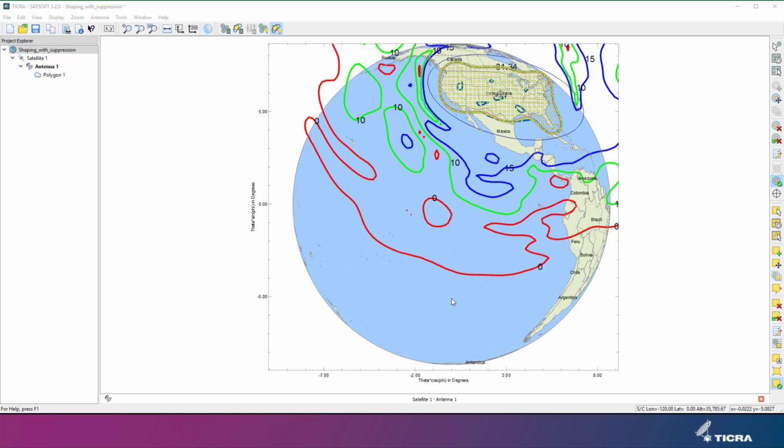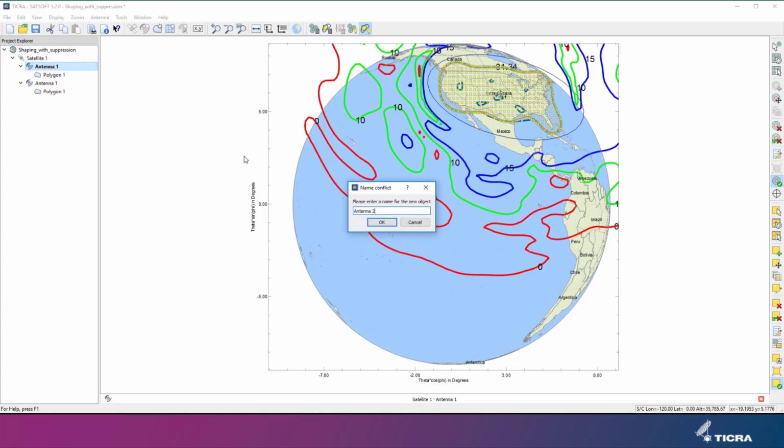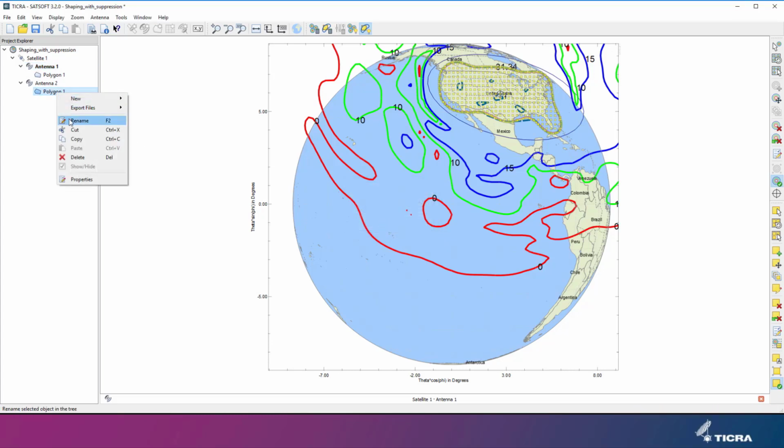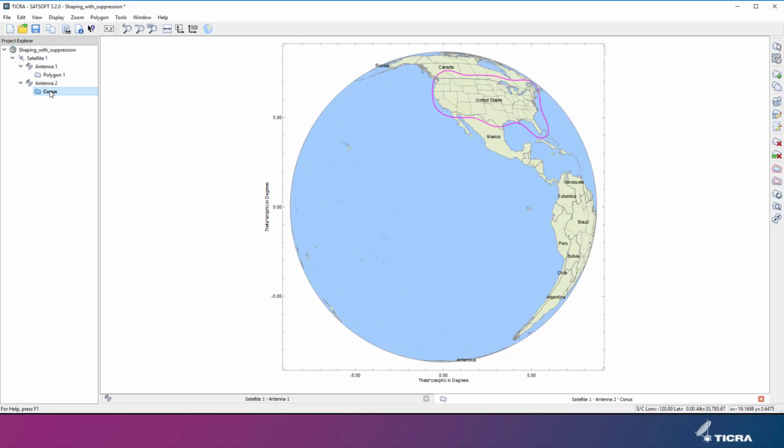To start the suppression analysis, we make a copy of the existing Antenna 1 by dragging and dropping it onto Satellite 1. We name the new antenna Antenna 2. We rename Polygon 1 under Antenna 2 to CONUS. The CONUS polygon covers CONUS.